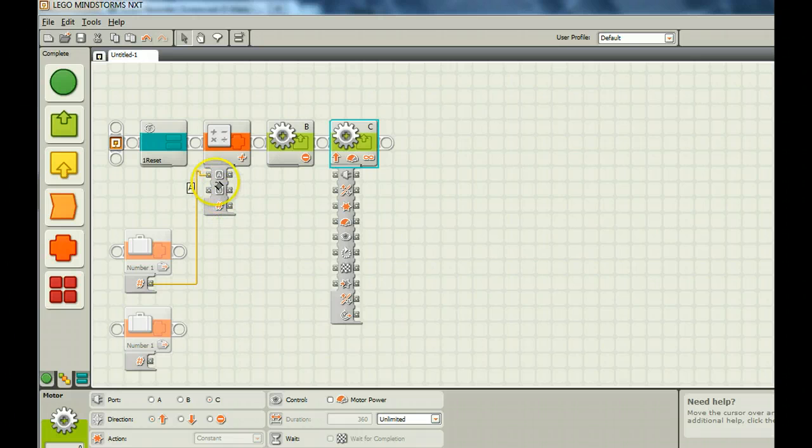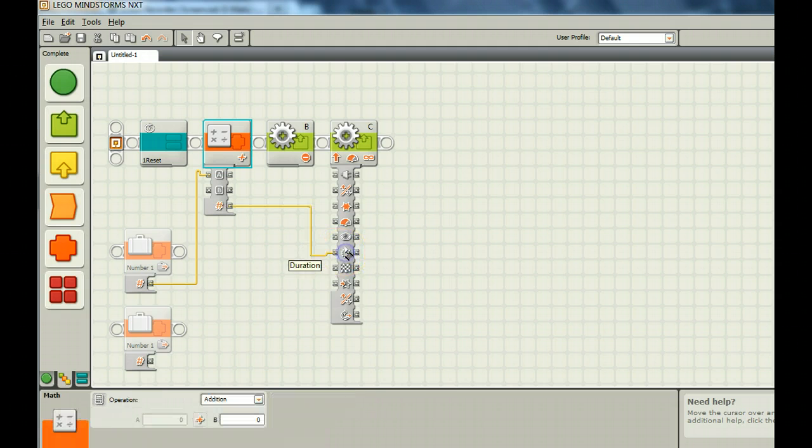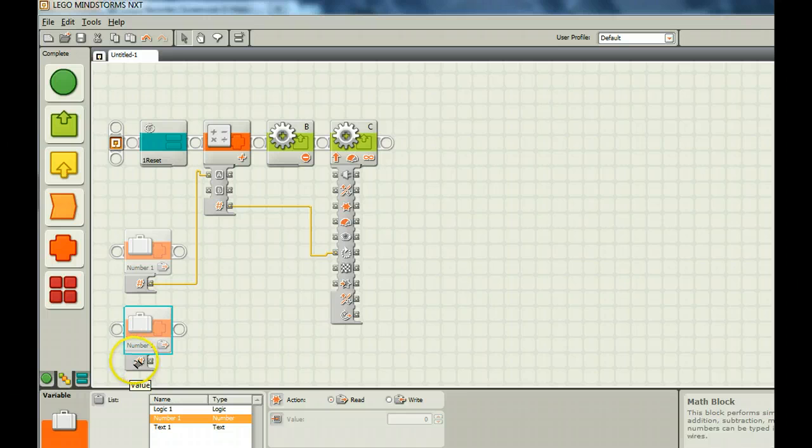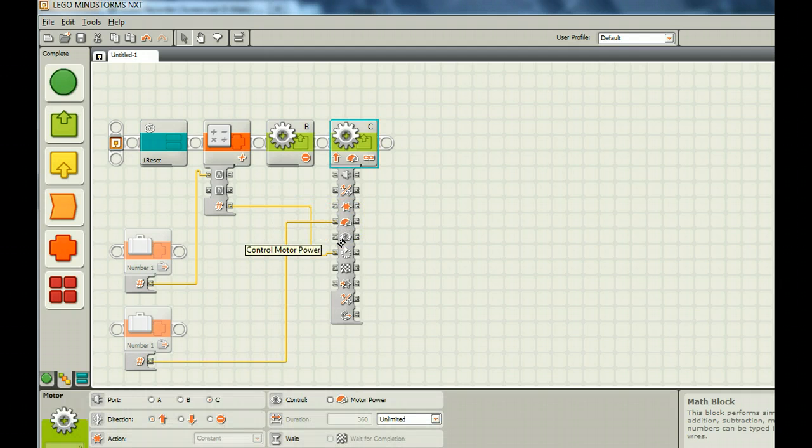The information that you'll input is coming from the math block, which will then be an output that will go to the duration in motor C. The power will come from this output area into motor C and into the power input.